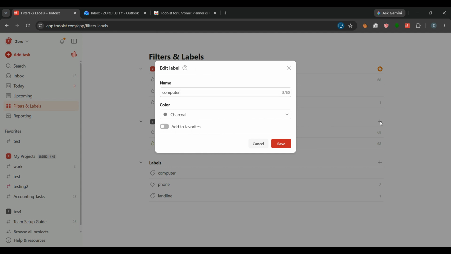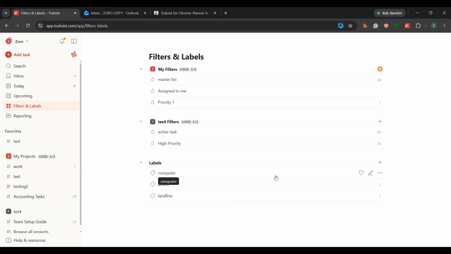From here, you can change the name of the label if you want it to be more clear, more specific, or simply better organized. You can also select a new color circle to help the label stand out visually. This is especially useful if you rely on color coding to sort tasks faster at a glance. After making your changes, double-check everything to make sure the label name and color are exactly how you want them. When you're ready, click Save to apply the update.